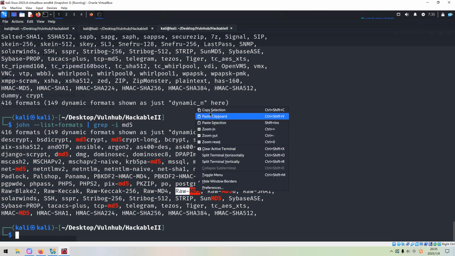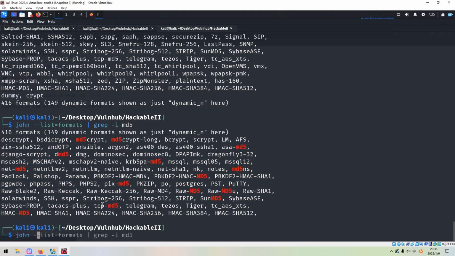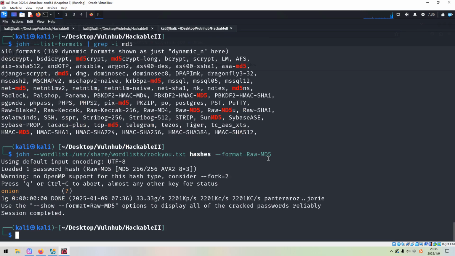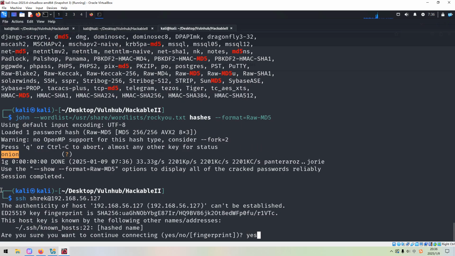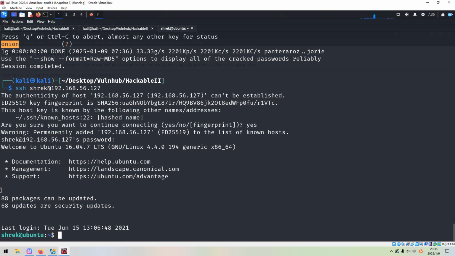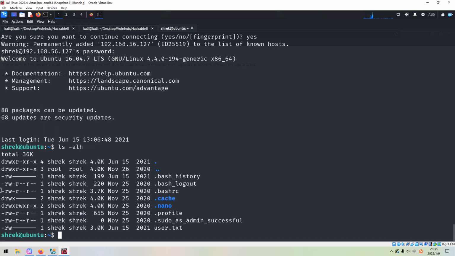We can put this option: John the Ripper, wordlist, and the format set to this one, raw MD5. Let's press enter. As you can see, it now works properly as we expected, and the password is very simple. So now we can SSH to the target as Sherik. Press enter. Yes, it does work. So now, of course, we can retrieve the user flag.